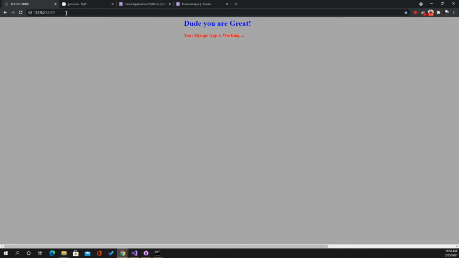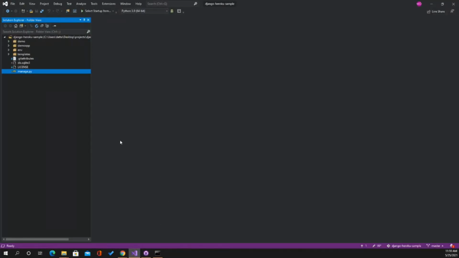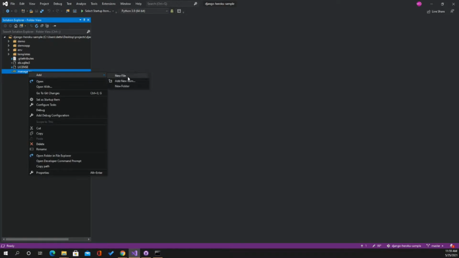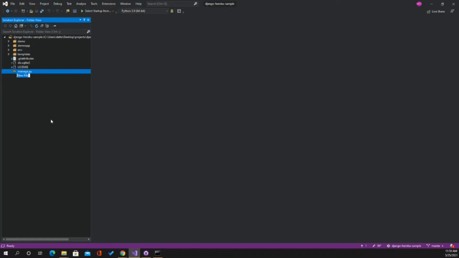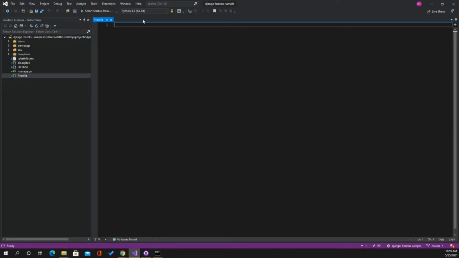So to host or deploy this app into Heroku, we need to create 3 files. The first one is Procfile. This file is used to provide Heroku the information related to the web server. So web colon. I am using gunicorn.